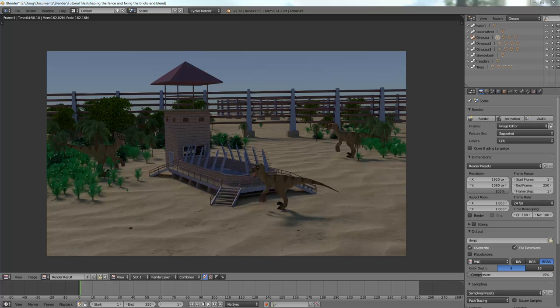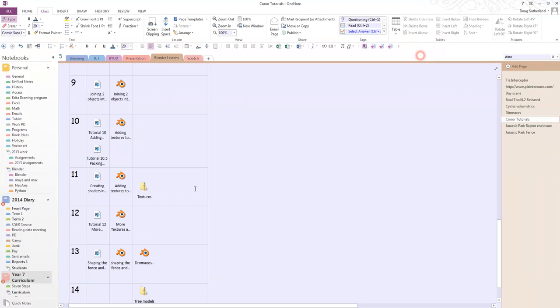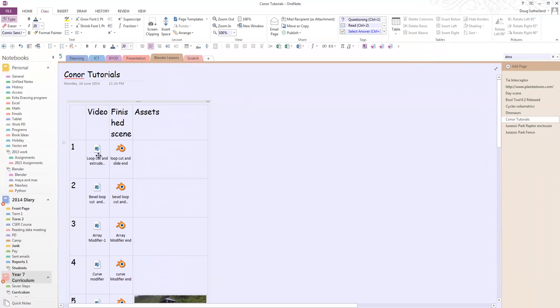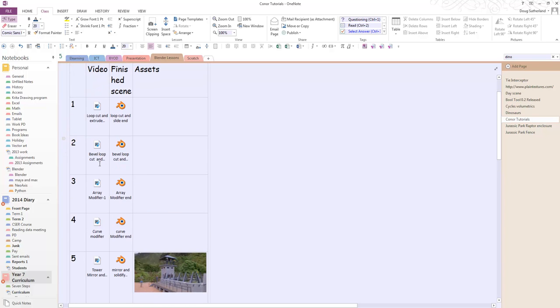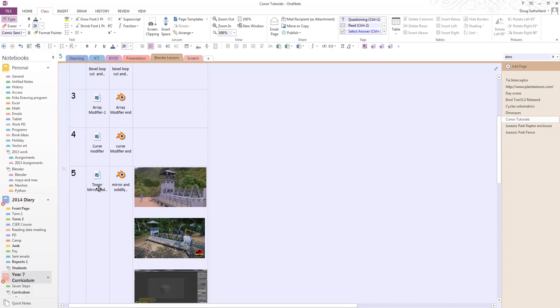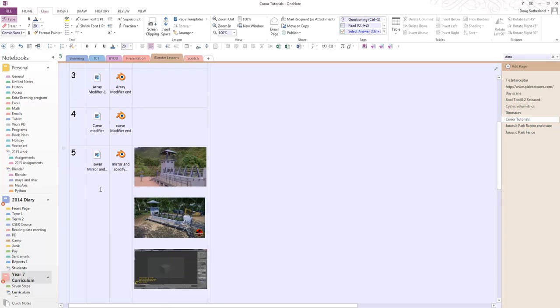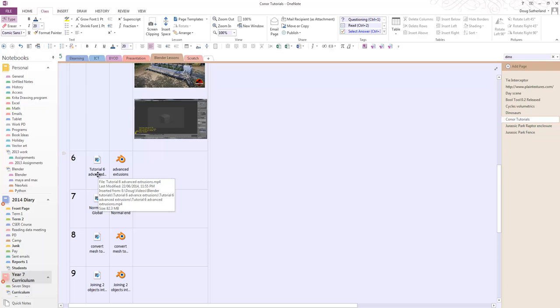I'm just clicking on some of the other stuff. We'll have a look at what we've done here. This is my OneNote for this one, and we started all the way up here with loop cut extrude and that object we got rid of. And since then we've done array modifiers, bevel, loop cuts, curve modifiers, modeling of the tower and the solidify modifier, and some advanced extrusions. That's where we extruded, let it flick back and then scaled rather than moved. Remember we talked about the normals and the globals when our arrows didn't go in the right direction. Lots of other stuff in there.